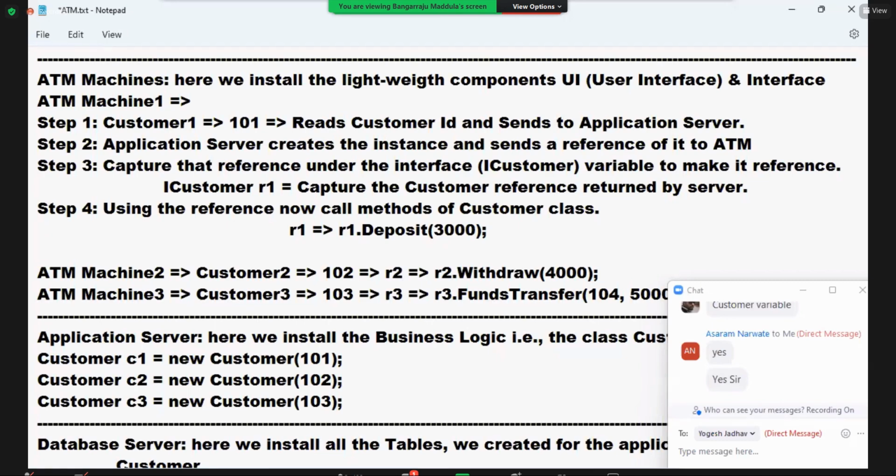So once everything is done, what happens? The client comes to the ATM machine and swipes the card. The machine reads the customer ID and sends it to the application server. What does the application server do? It creates an instance and sends the reference. How is it captured?